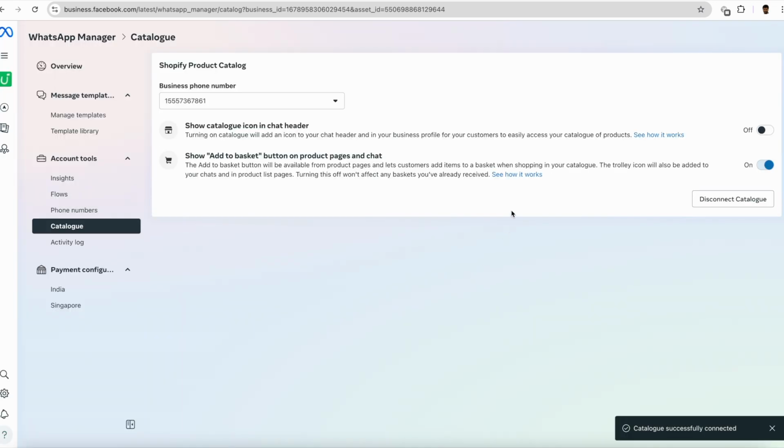So now our Shopify store is syncing all the products with Facebook, and the catalog is created on Facebook, and then we have attached that catalog to our phone number. So now our phone number has access to the catalog. Okay, we'll enable this as well. It will show an icon here on your WhatsApp number.